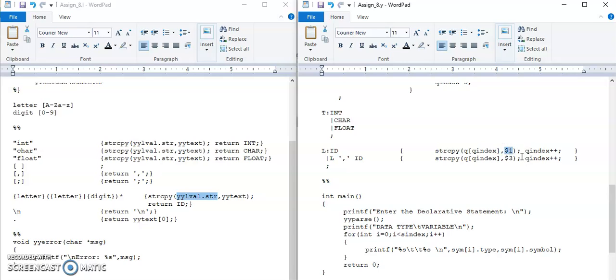$1 represents the attribute value of this ID. Because on the RHS this ID is at the first position, its attribute value will be at $1. And then, to store the next variable, this q index is incremented by 1.